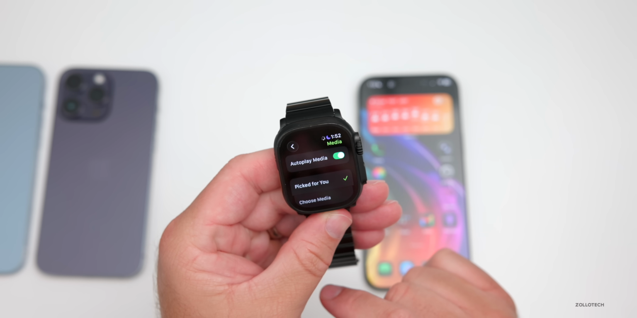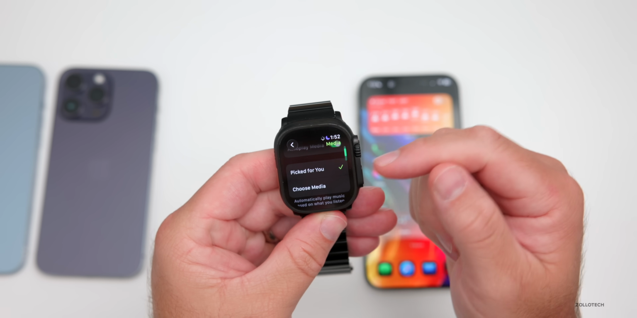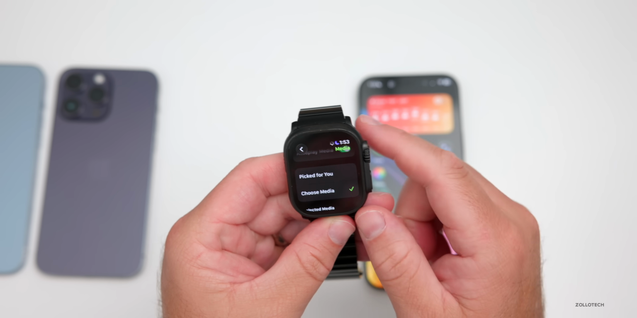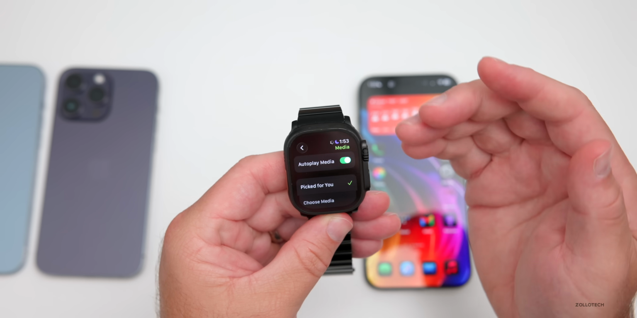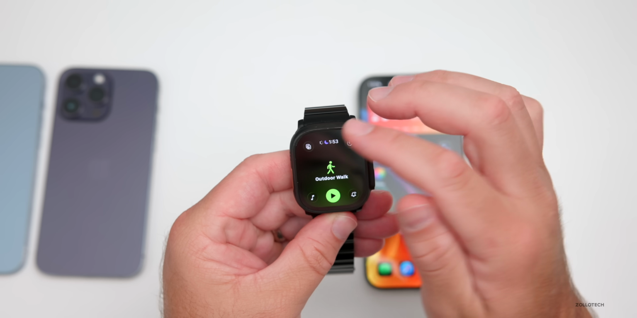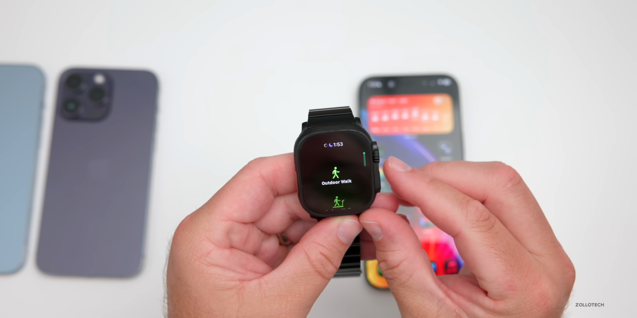left. If we go into this, we can have it pick for us, autoplay media, or you could choose it for yourself. So it's up to you. You can add media, but it just makes it a much faster way to add music if maybe you're going on a walk, working out, or something like that.